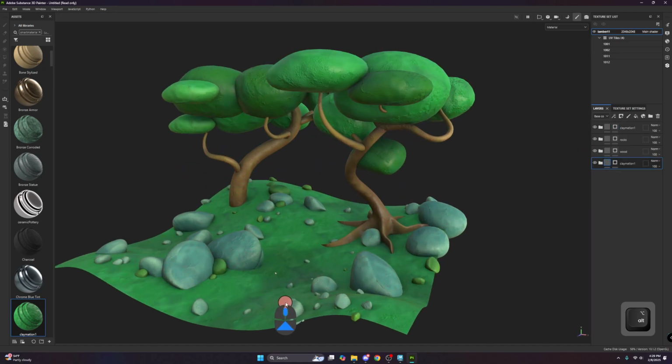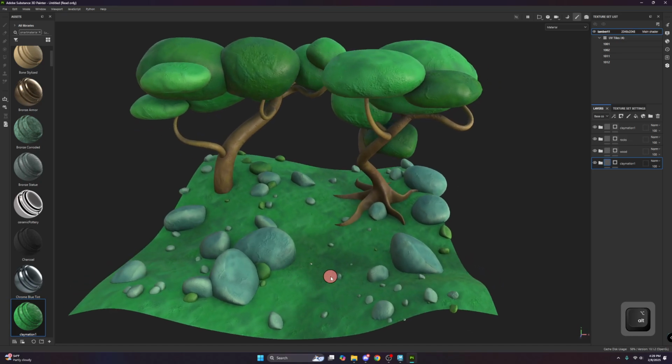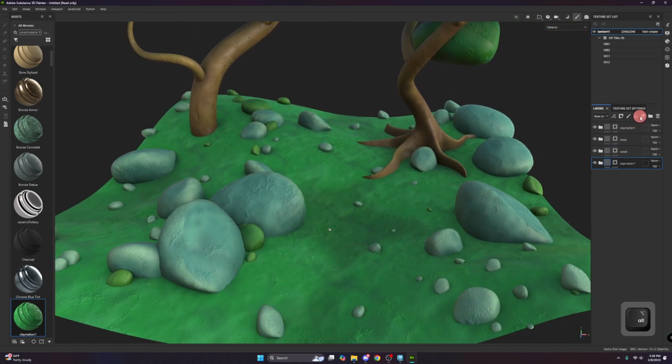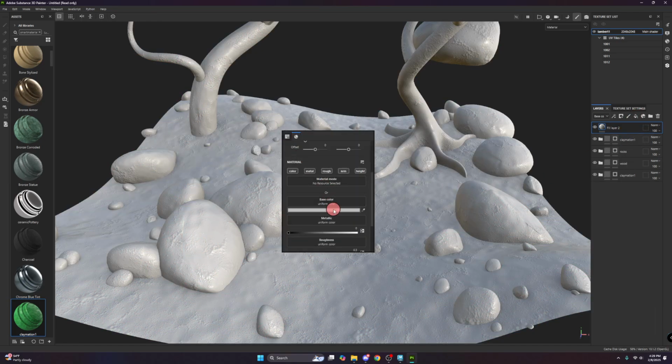All right, let's see how it looks. There we go. So now I've got this whole setup in this appearance as if it was made with clay, and I think it's working out pretty well. It's really fun to make these stylized materials, right? And you don't have to stop there.